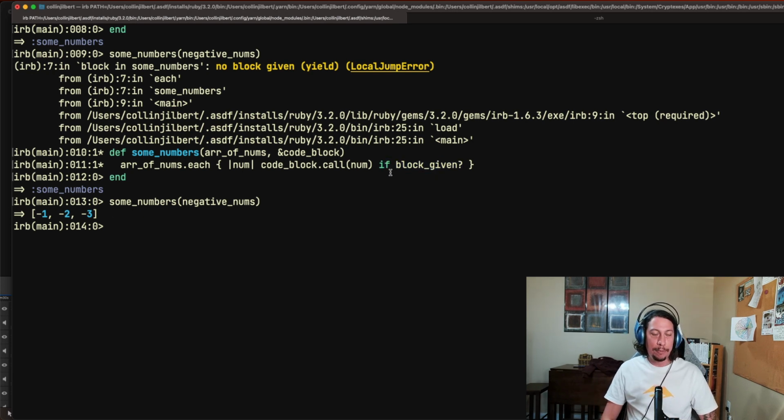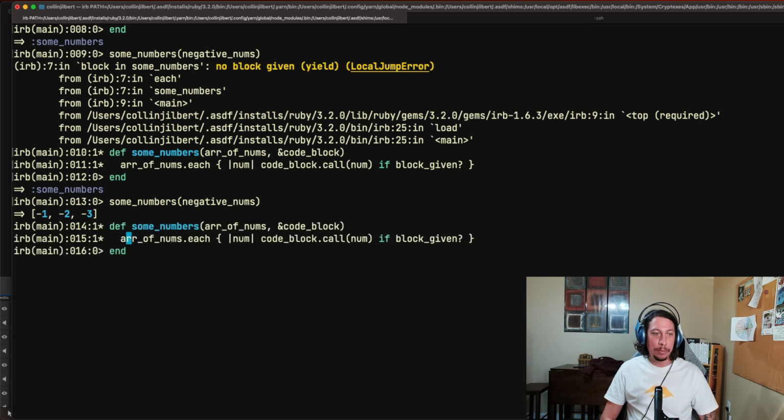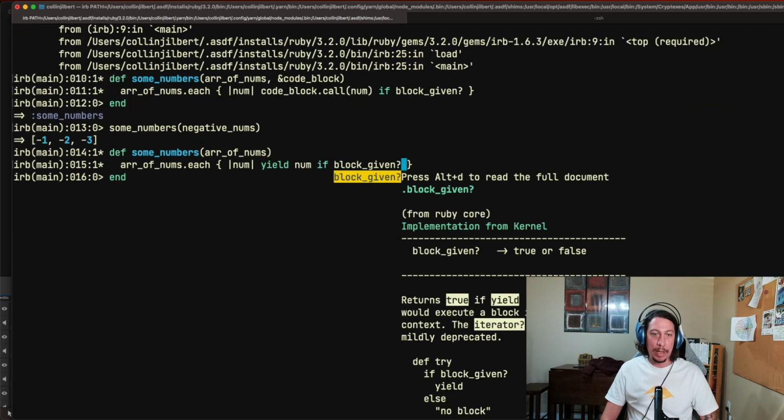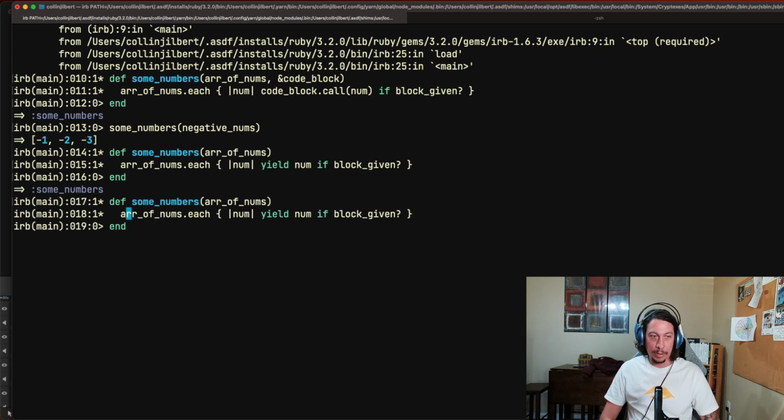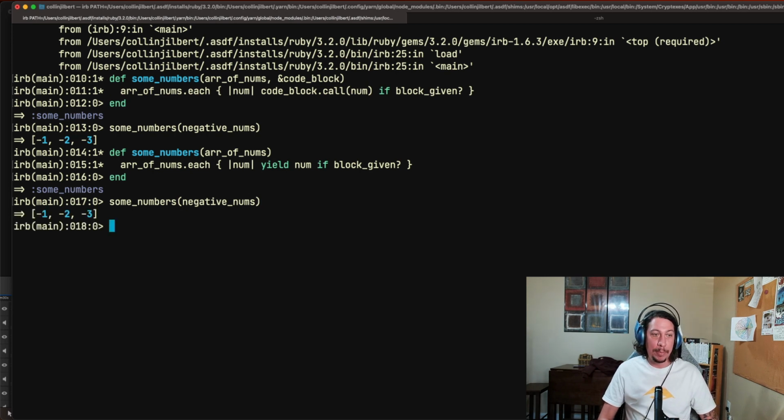We can do the same thing for the previous one where we did not have the explicit block argument being passed into our argument list here. So here we would do the same thing. After yield num, we could say if block_given?, just like that. Okay, so now we can call sum numbers. Actually, let's just recall right here, and we see the same behavior happens.